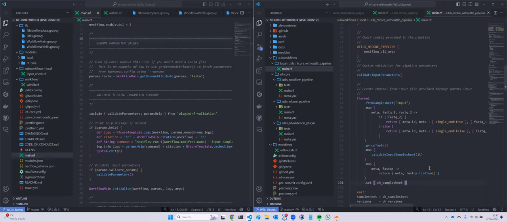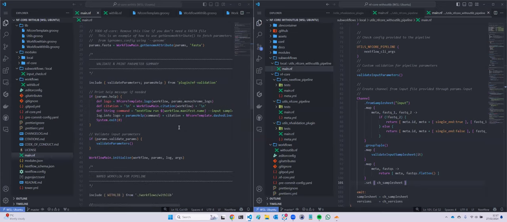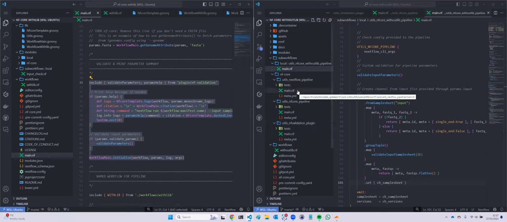All right, so that's pretty much it really in terms of what this means. It basically means that all of this stuff that was in the old template is now being simplified and added into these individual sub workflows.